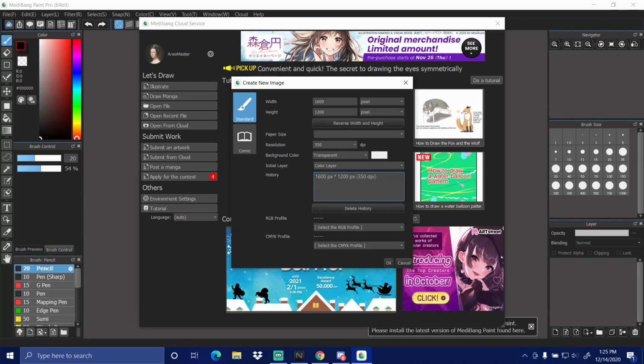As you can see on the top left, there's a bunch of different tabs you can open, like Illustrate, Draw Manga, Open File, Open Recent Files, and Open from the Cloud. Since most of you are new to Medibang, just go to Illustrate, and then it will create a new image. But it's going to ask for the size of the canvas, and you don't need to change the size unless you're looking for a specific size for the canvas you're going to create.